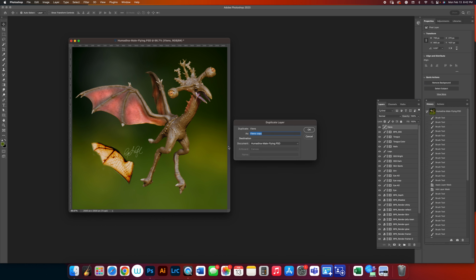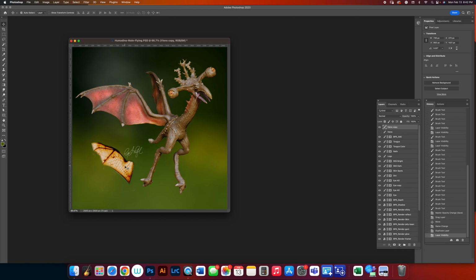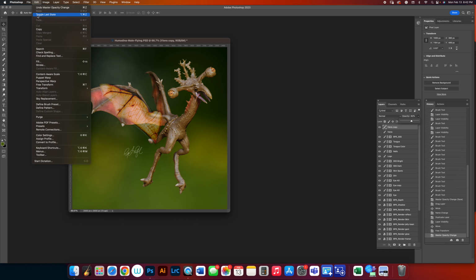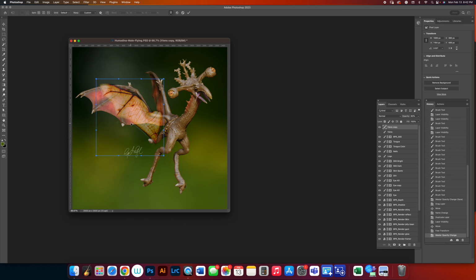Let's duplicate this layer and hide the first one. This one now, let's just put it in place. So let's pull it up to right here. And it looks like it needs to be a little bit bigger. And I'm going to lower my opacity a bit so that I can see what's going on. I'm going to do edit, transform, warp. And I'm just going to kind of play with this until it's in the right spot for where his wings are.